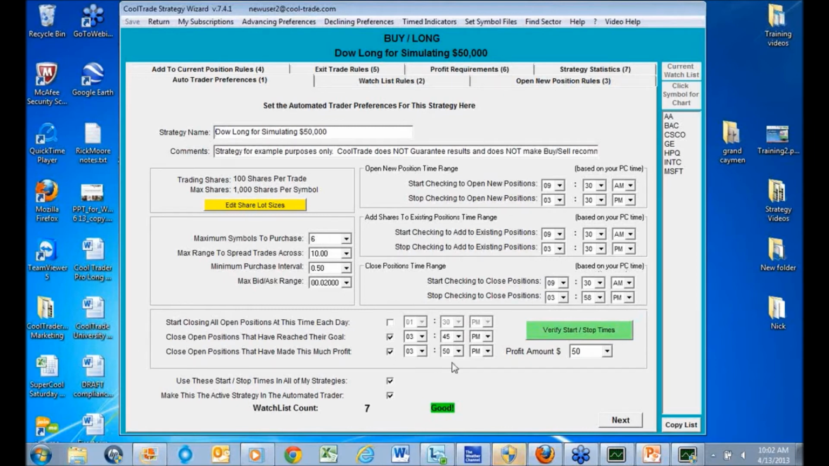Now we have two other times down here that are important. We have close open positions that have reached their goal. So at 3:45, 15 minutes before the market closes, we're going to close out any positions that have reached their goal. And then we've got close open positions that have made this much profit. Remember, the auto trader is all about keep taking profit. So you can see here at 3:50, 10 minutes before the market closes, the robotic trader is going to take any profits that are up above $50. To adjust that, you just click on it and you can change it. If you want $60 or $70, $80, whatever it is, you can adjust that right there.